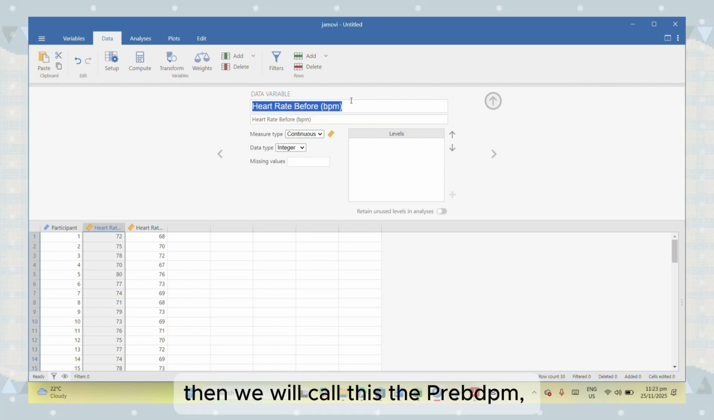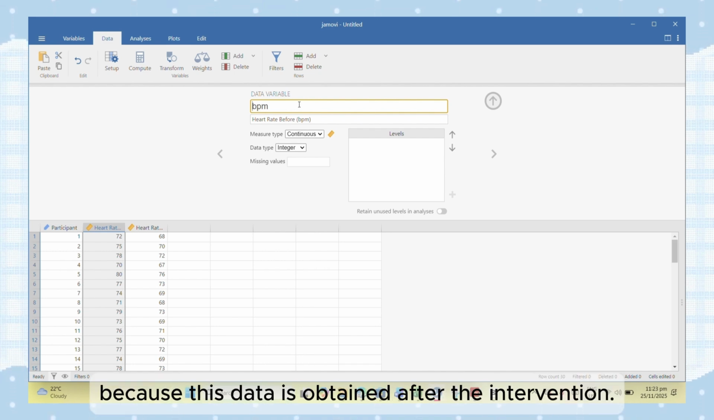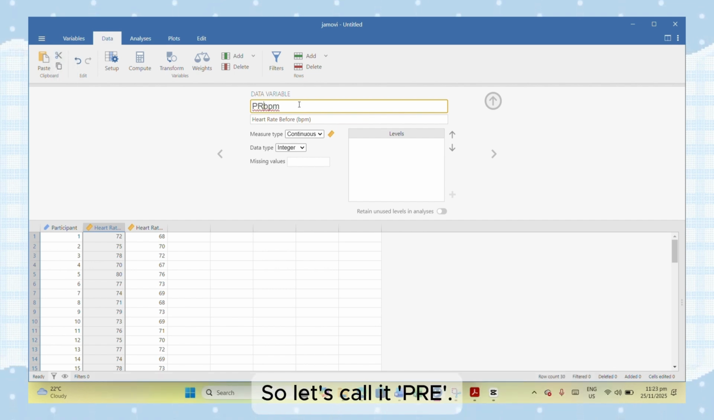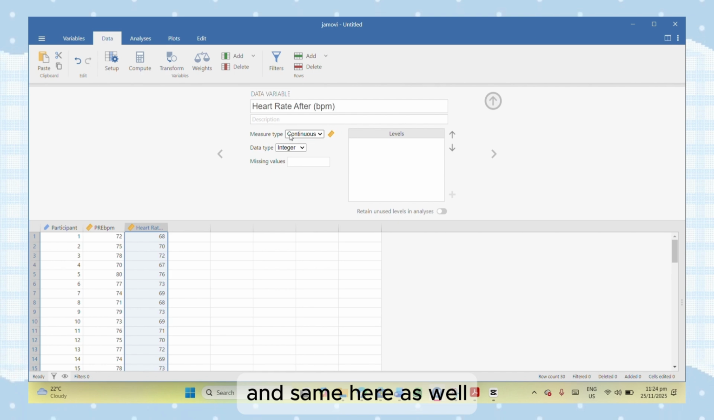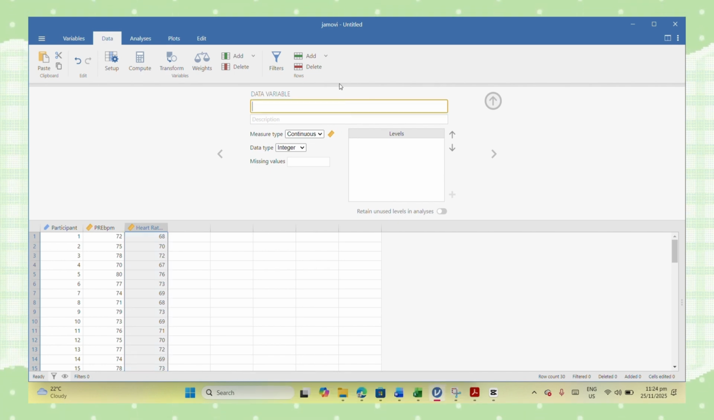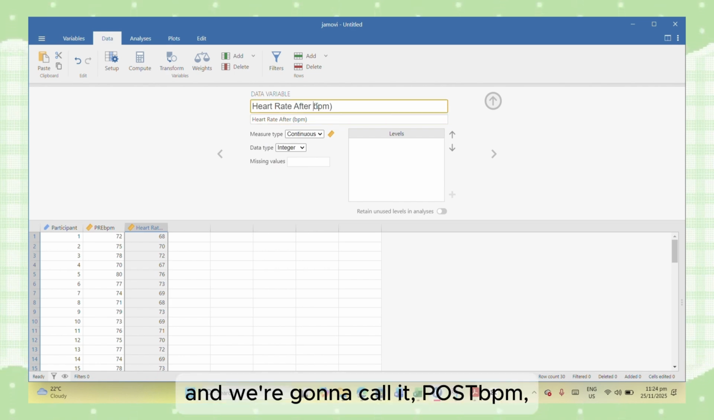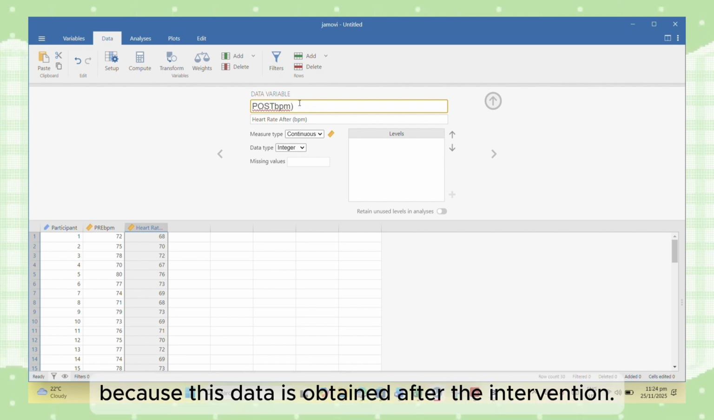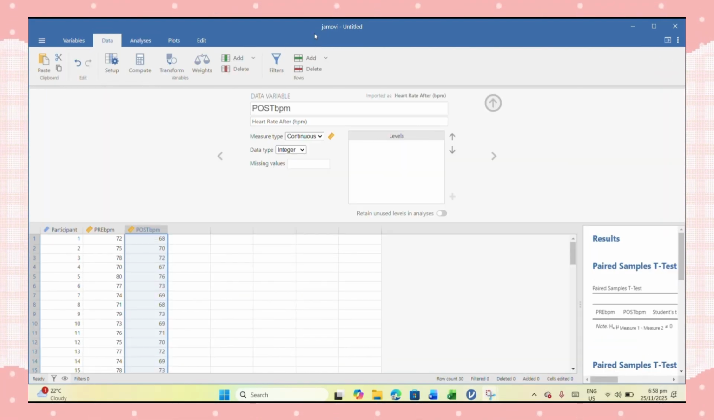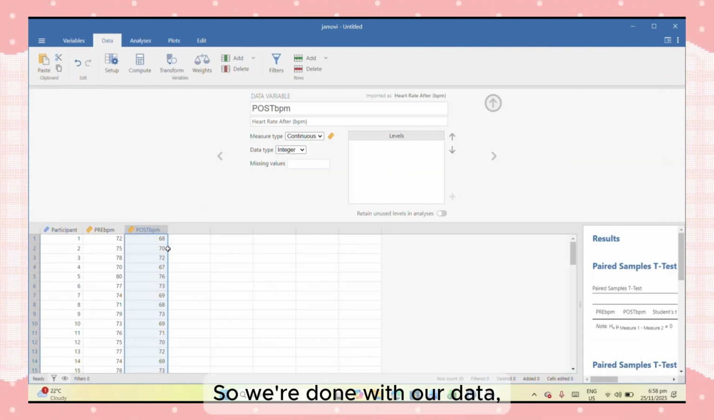Then, we will call this the pre-BPM because this data is obtained before the intervention. So let's call it pre. And here, same. And we're gonna call it post-BPM because this data is obtained after the intervention. So, we're done here sa data natin.